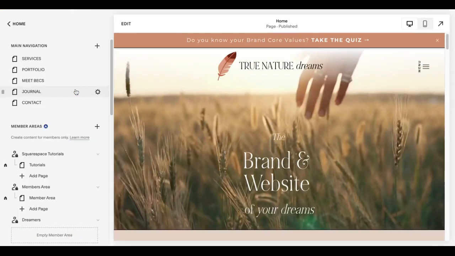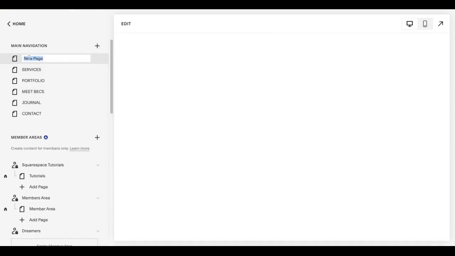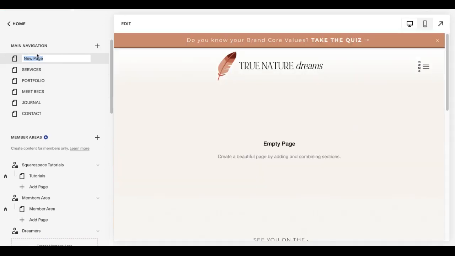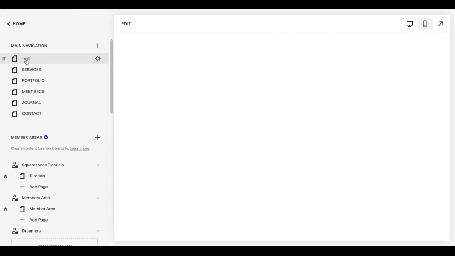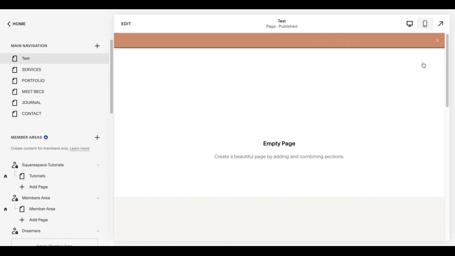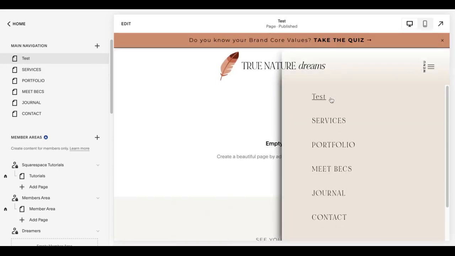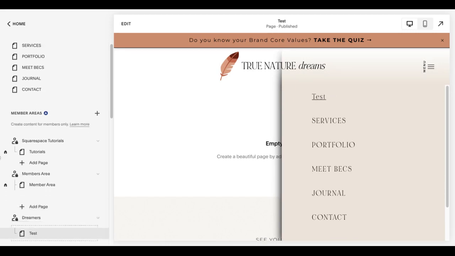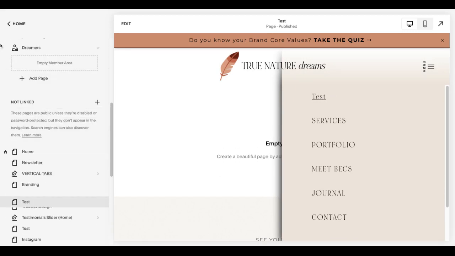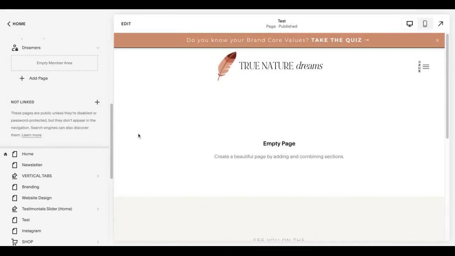So you can add a blank page and it'll appear here. This is going to appear in my main navigation, which I don't really want. I want to drag it down into my not link section. So again, I would call it test. And then it's going to appear in my top navigation. When I click on menu, yep, I've got a test page, which I don't want live on my website. So I can drag it down to the not link section here. Okay, I'm going to delete it. And that's how you add a page.